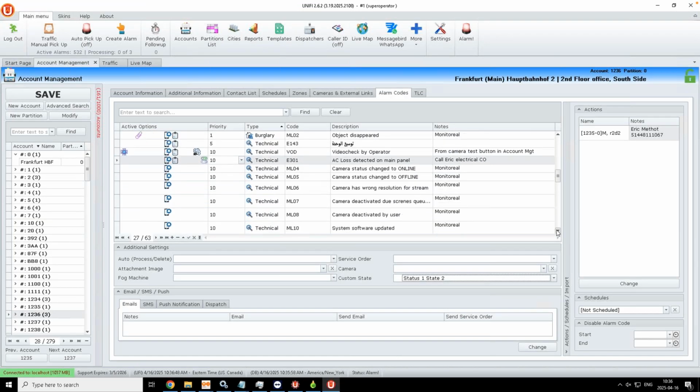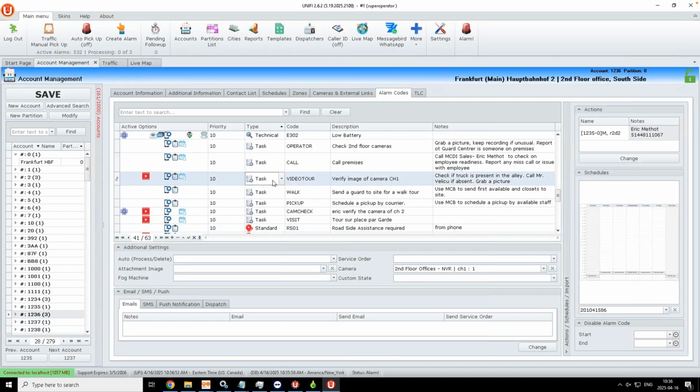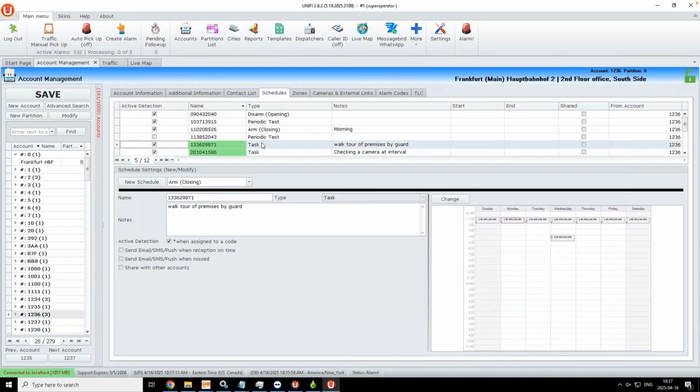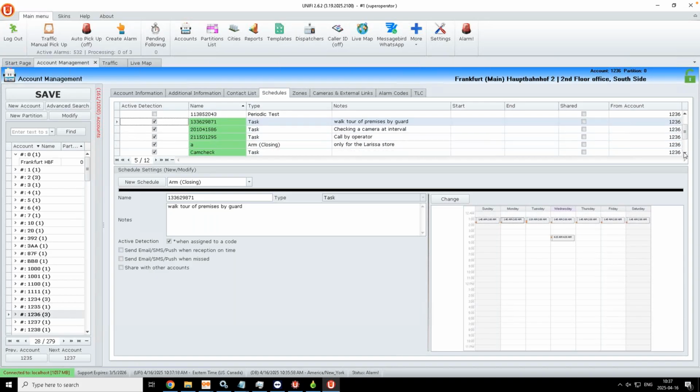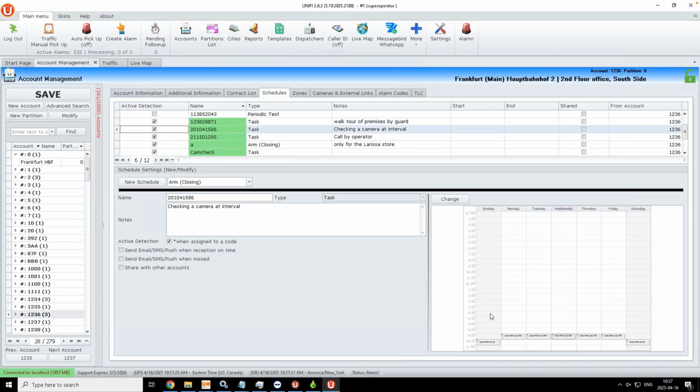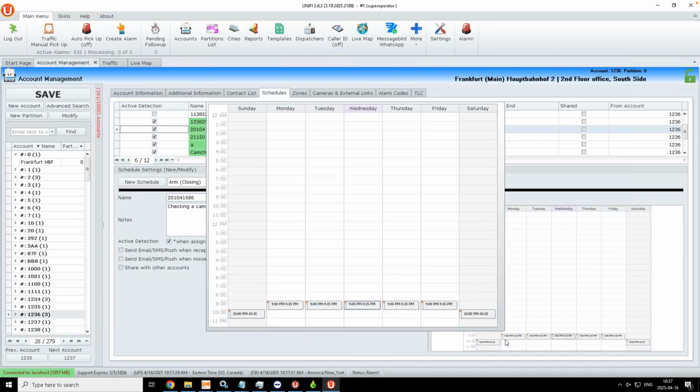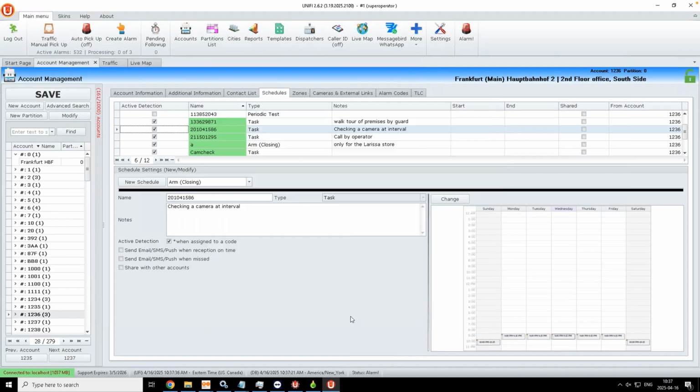There was something else. Let me check my list. Here, the task. The task. That's a fairly recent thing that was added to SECURITHOR. So it's a schedule. So we have our schedules here in SECURITHOR. So there are schedules that are predefined, and we can do one, which is a task. In this case, it's an action that I'm requesting from the operator. For example, this one here, check the camera at interval, and I have a schedule like it needs to be done at night. Schedule is for weekdays or weekends.